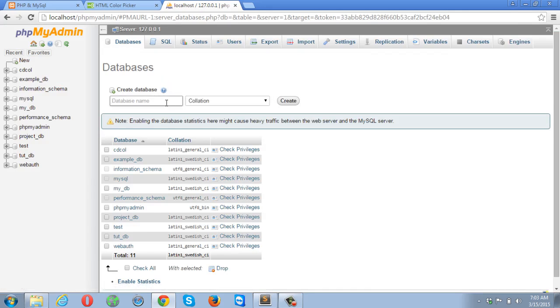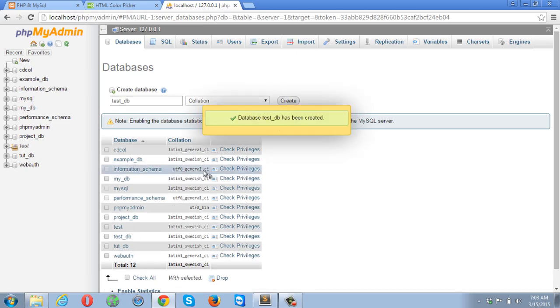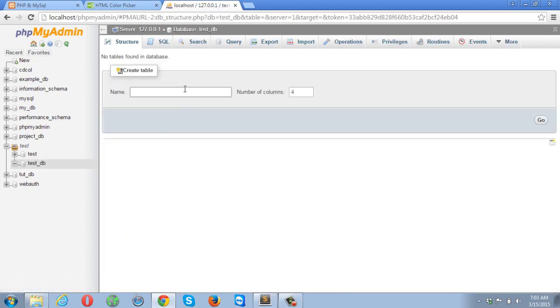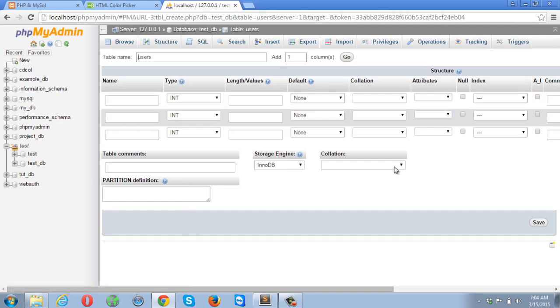Let's create a new database over here. I'm going to name it test_db. Create, and the database is successfully created. Here it is. I just clicked it, and now I'm going to create a table. I'm going to give it the name users. This will contain 3 columns. The first one is going to be the ID, the second one the first name, and the last one the last name.